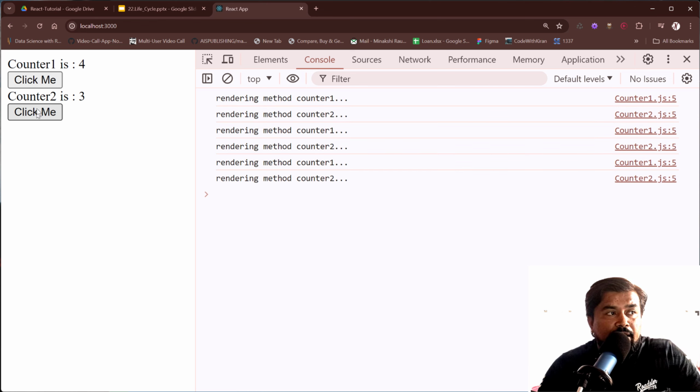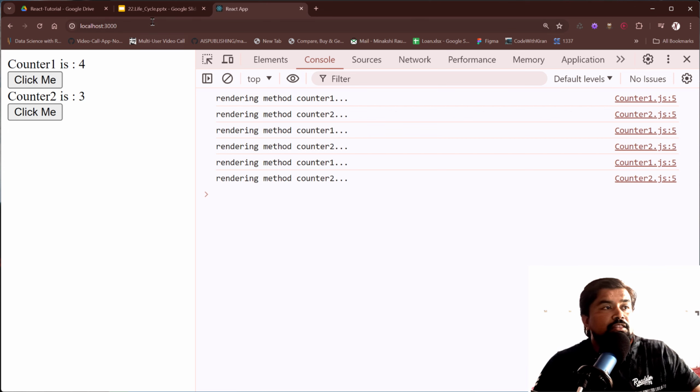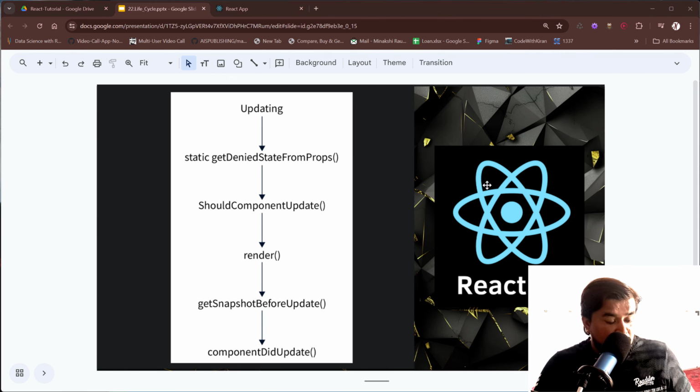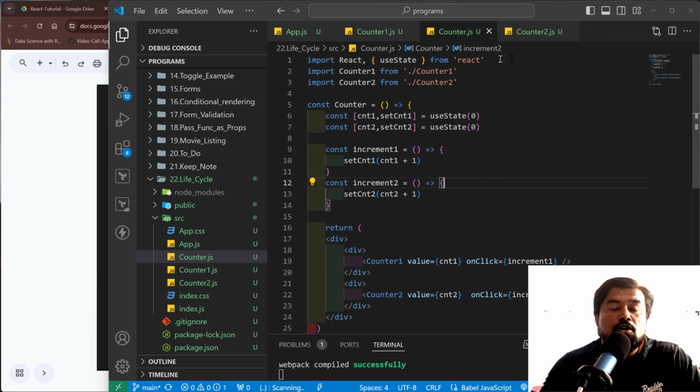It means that when I click on either the counter1 button or the counter2 button, both methods are called. When we talk about the performance issue, this is not good. When you are doing event handling on one component, why is the other component called? To avoid that kind of situation, we have one solution with the method shouldComponentUpdate. With the help of this method, we can avoid this multiple component calling problem.